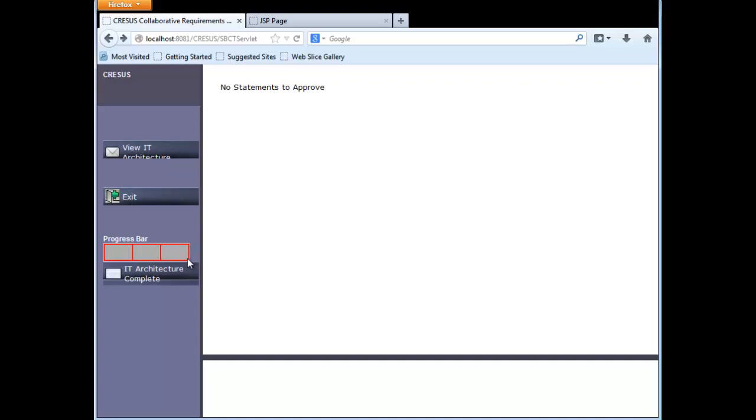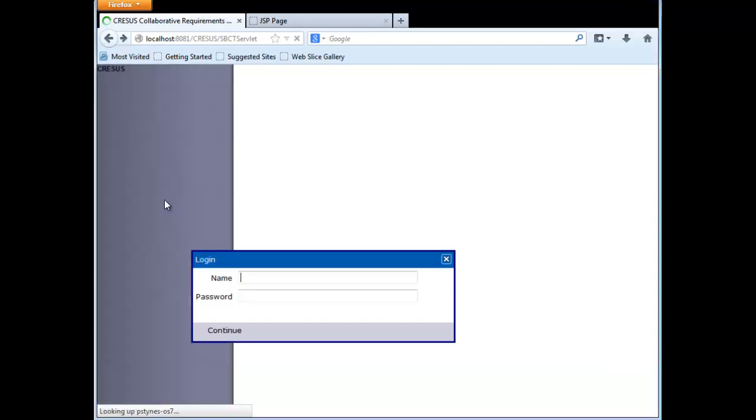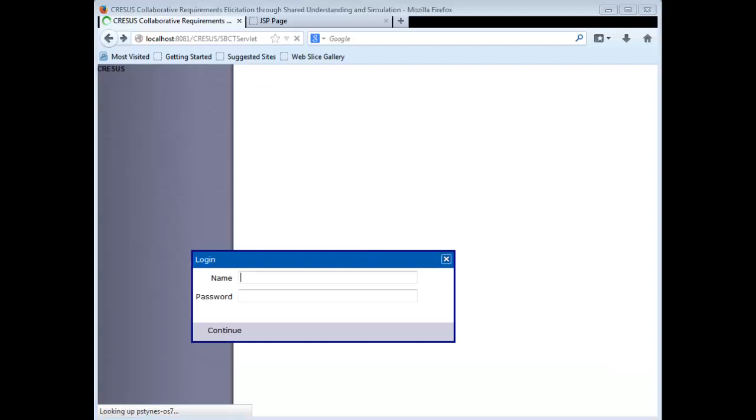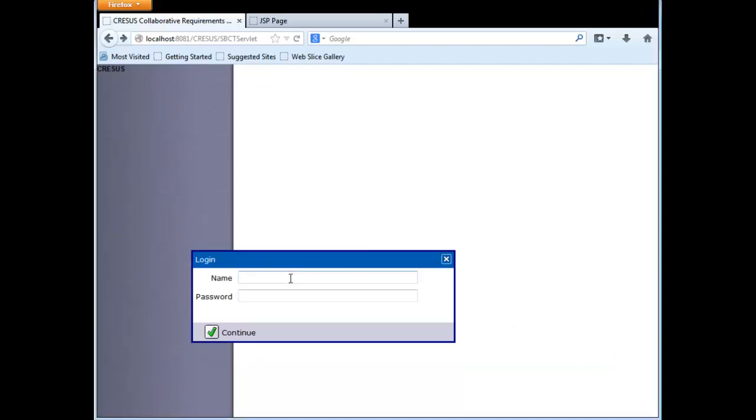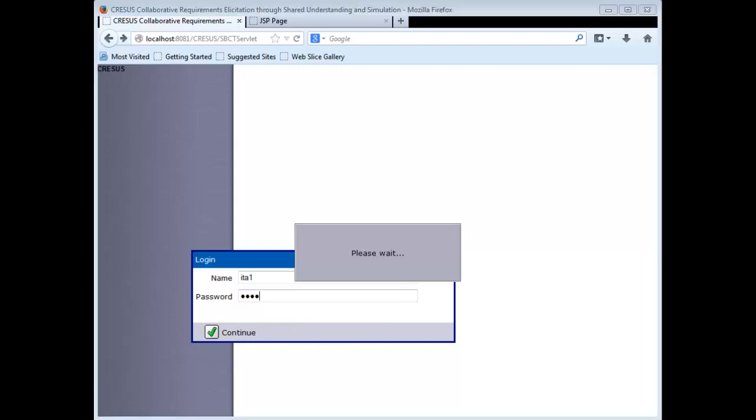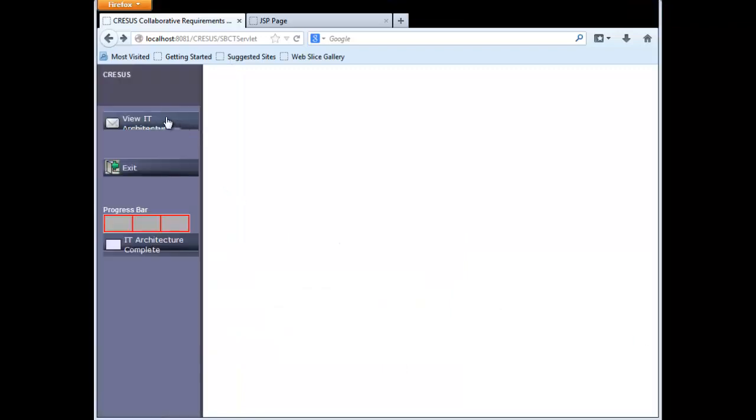To look at the IT architecture, as it's predominantly more involved in this view IT architecture phase. As business executive, let's exit. So as the IT architect, let's log in, ITA1, and let's select the view of the IT architecture.